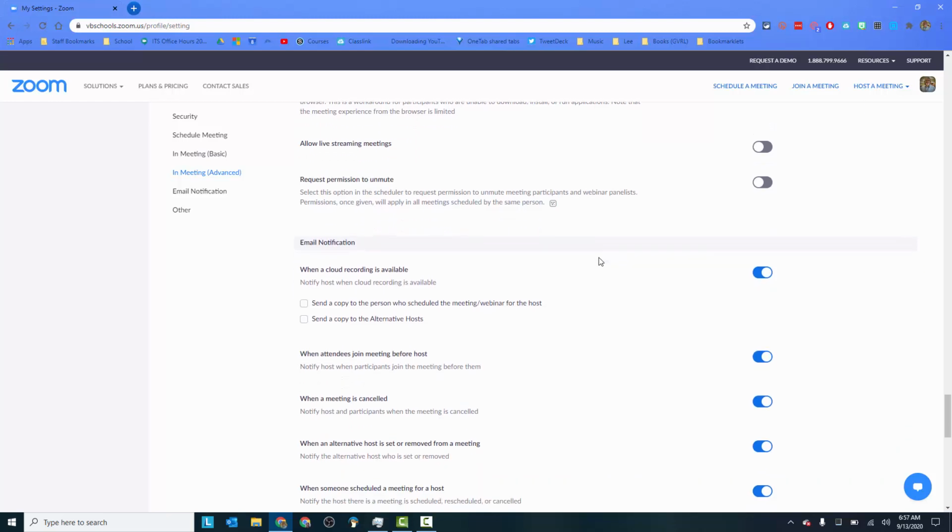Request permission to unmute. So in this setting, if you're in your classroom and students have their mics muted, if you have this turned on, you can send a request to unmute Johnny, and Johnny has the choice whether to say yes, okay, I'll unmute, or no, I'm not. Once they say unmute the first time, after that, you can turn their mic on and off for this session. Next time when you start class tomorrow, you would ask, and Johnny would have to approve that again. So that one is your call.